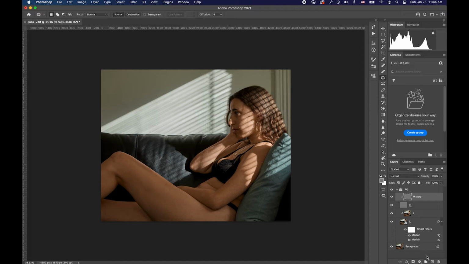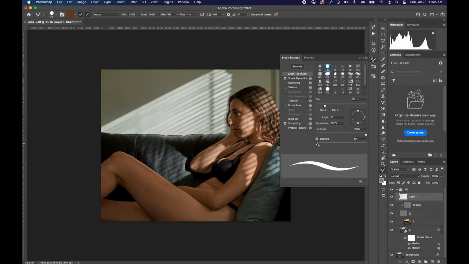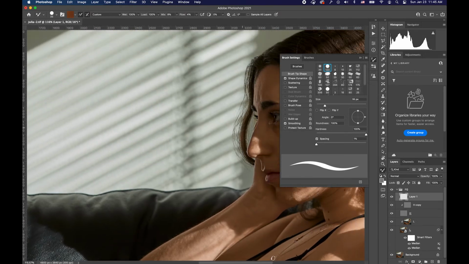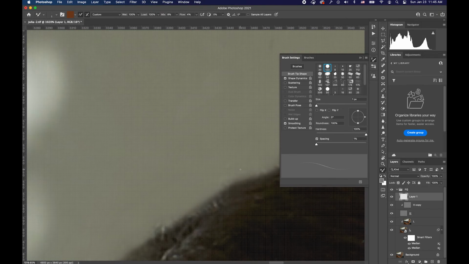So let's create a new layer here within our frequency separation. Let's go to our brush. We're going to make a little hairbrush here. This is a good one. This hard round pressure, nice, no spacing. We just need it to be itty bitty, and then we'll be good. So we just need this to look like a piece of hair, and voila, there's our piece of hair.